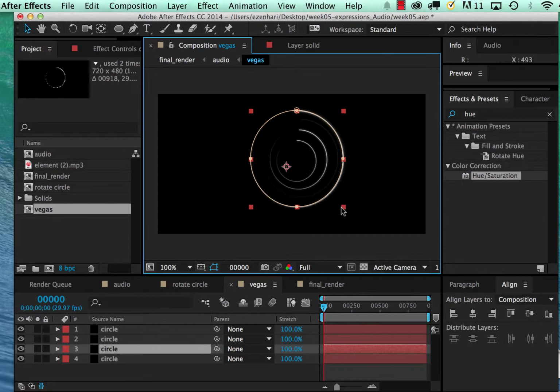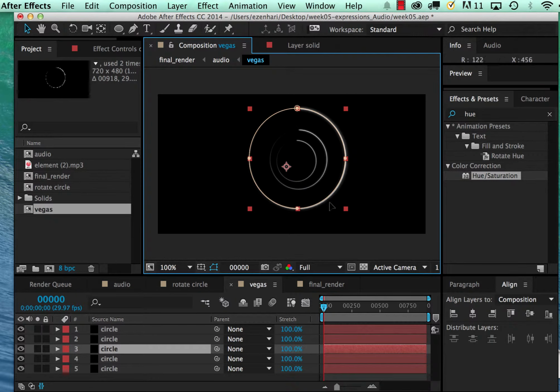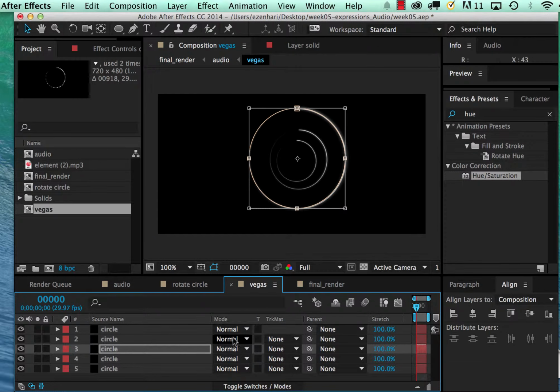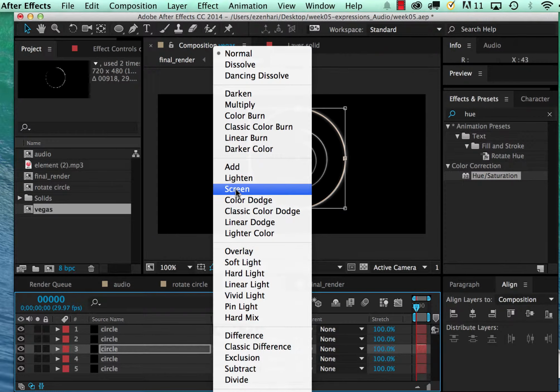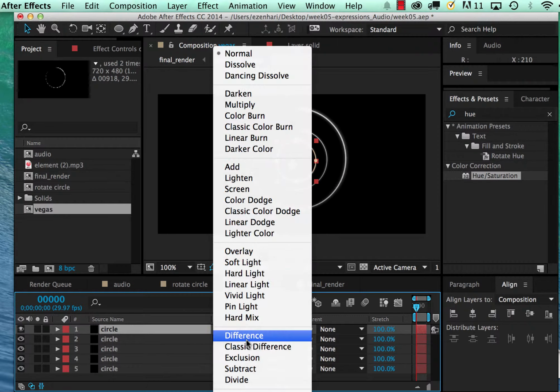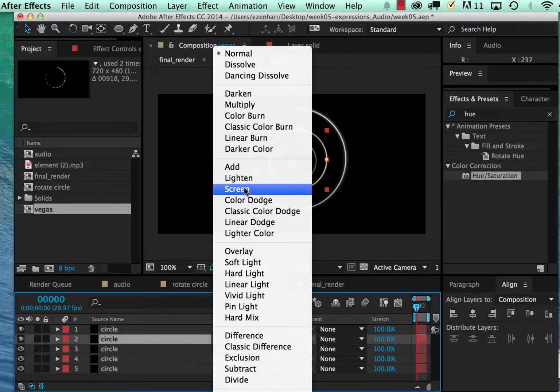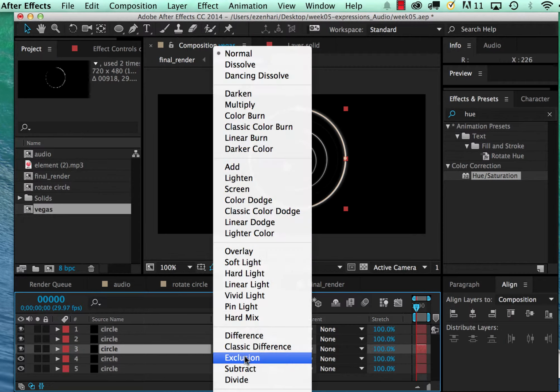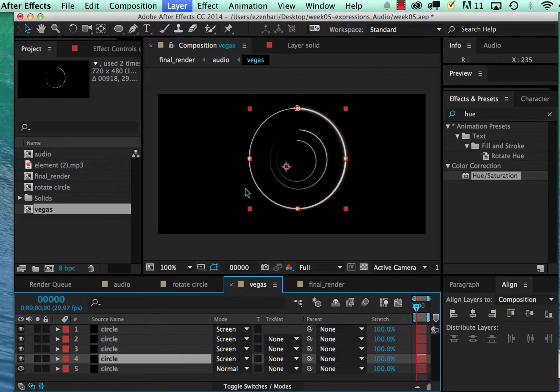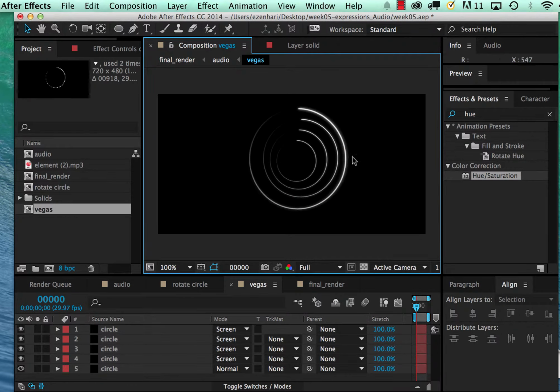And what we want to do, basically, we want to make sure that the mode is all set to screen, so it's cutting through the black. So I'll change all the modes to screen. Okay, very good. Now we can see everything else.